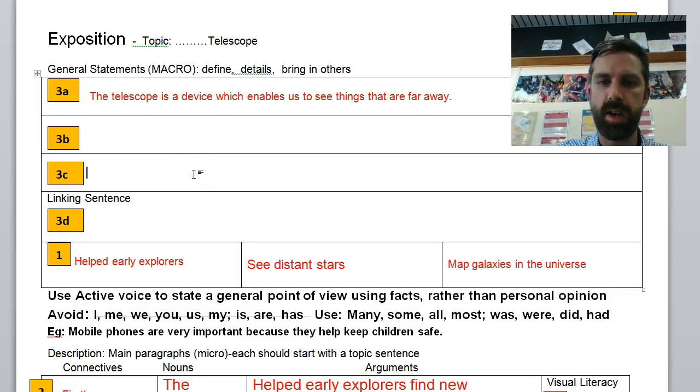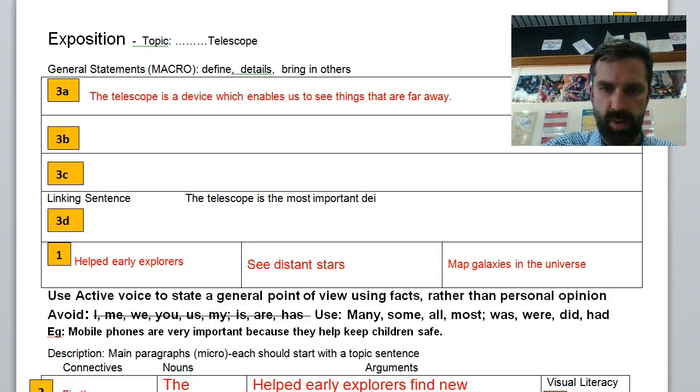That's fine. Then I'm going to write my linking sentence. The linking sentence is really important because it links what we've just said with the argument that we're about to make. In this case, the linking sentence is: the telescope is the most important device using light for 3 reasons. So this is linking the telescope with what I'm about to tell you. I'm telling the reader what I'm about to tell them, which is really important in writing so that whoever's reading knows what's going on.